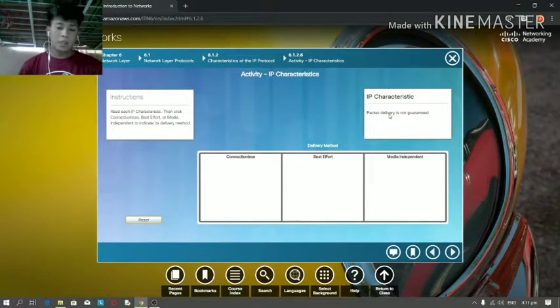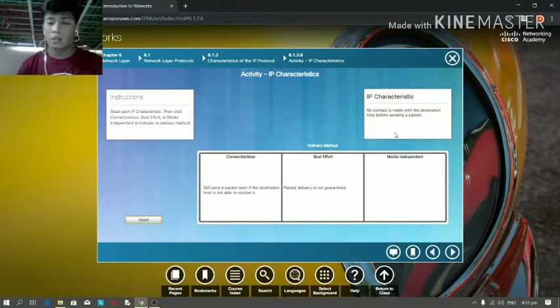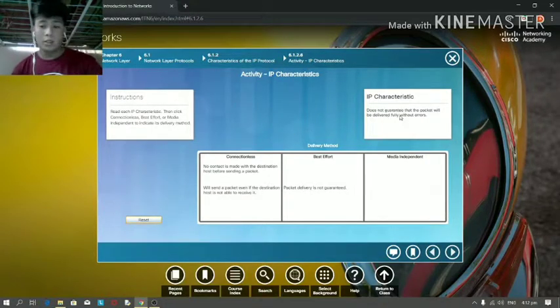Packet delivery is not guaranteed. I think this is best effort. Will send a packet even if the destination host is not able to receive it. No contact is made with the destination host before sending a packet. Connectionless. Does not guarantee that the packet will be delivered fully without errors.